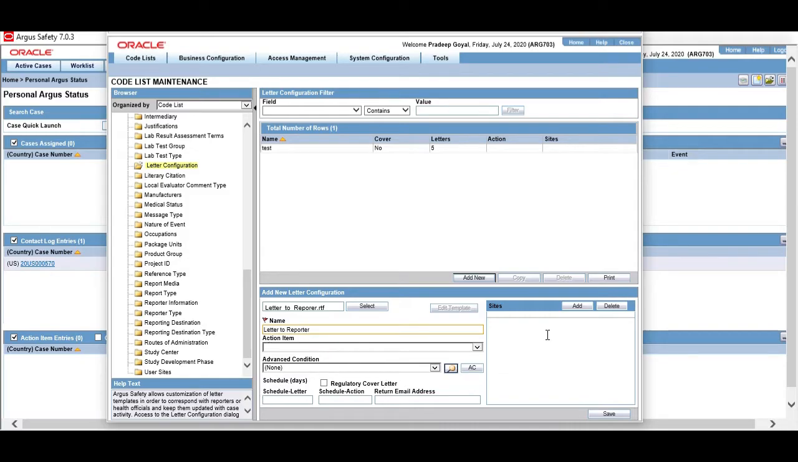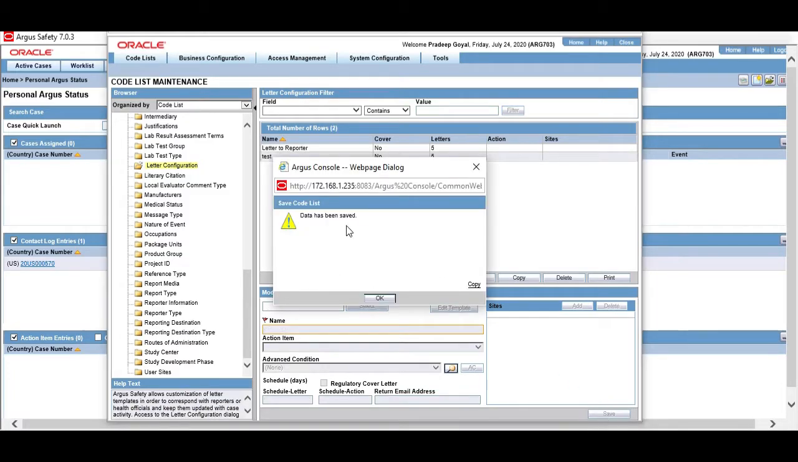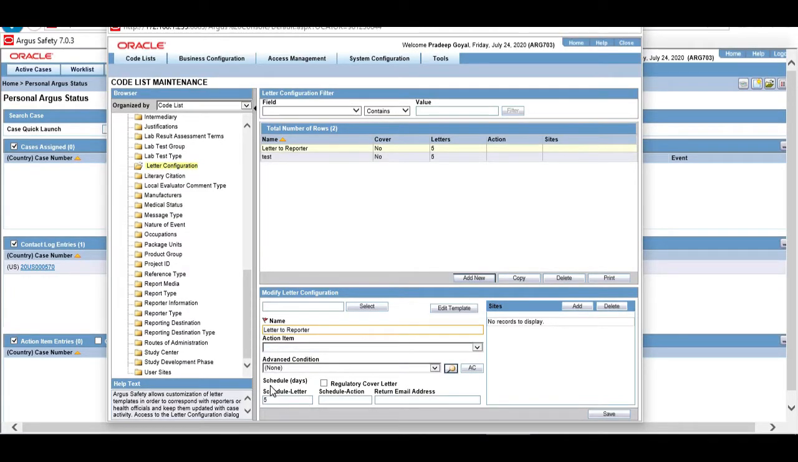Select the default value, whichever is present, and we are going to select schedule letter 5 and click on the save button. So our information has been saved. So what exactly does schedule days 5 mean? It means that the letter will be scheduled 5 days after the initial receive date.